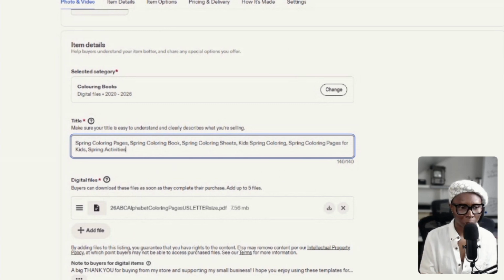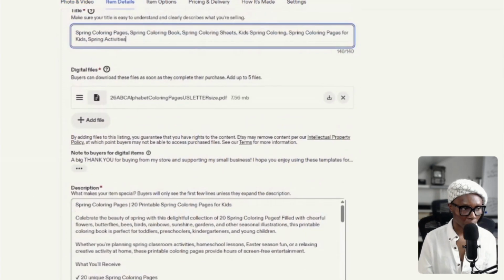Tell AI, I just created a spring coloring book, a spring coloring digital download. Create an SEO optimized title, description, and tags for this product, and it will come up with this. You want to ensure that your description says exactly what the person is getting.